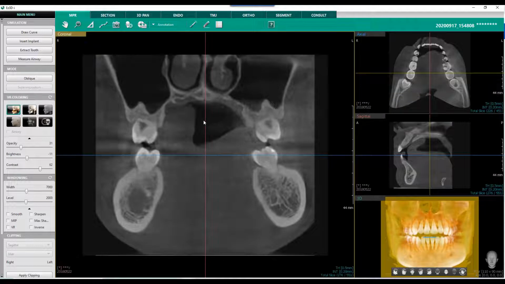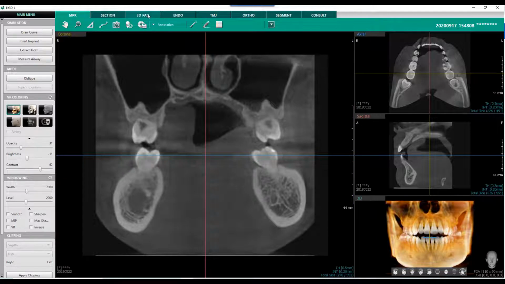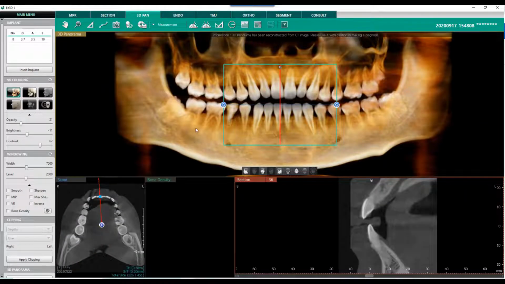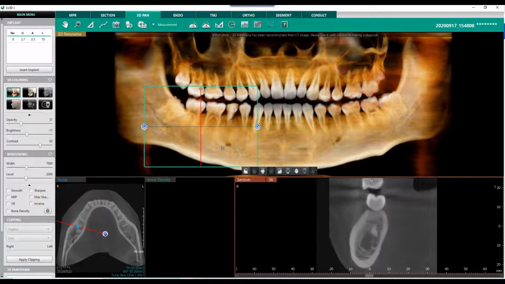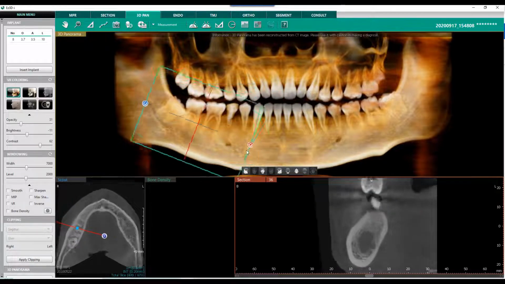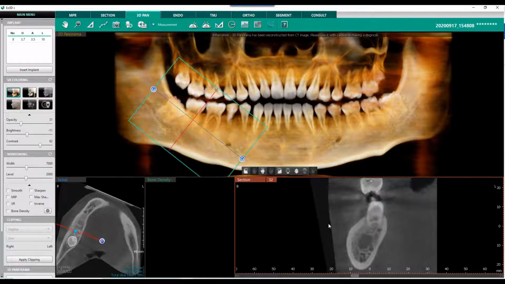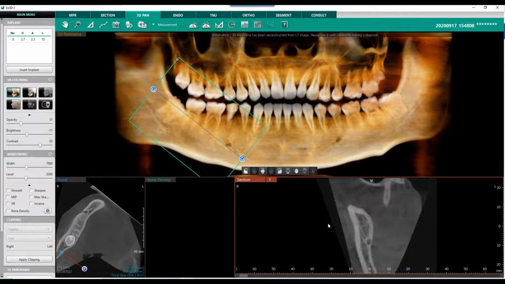So that, we'll call it practice, but that took us about 2 minutes. Next I'm going to go over to my 3D pan, and let's look at tracing our nerve. So come over here, rotating through, scrolling back posterior, and coming up to my nerve trace here.